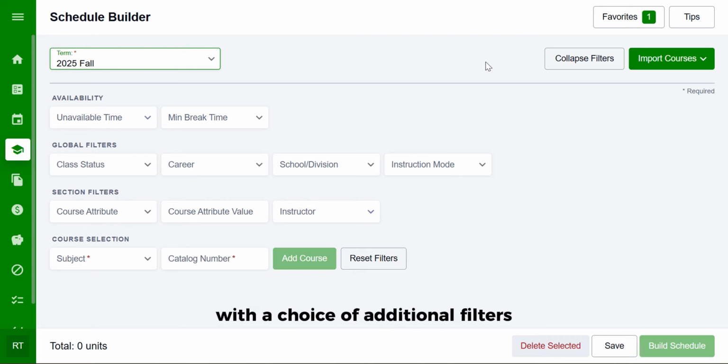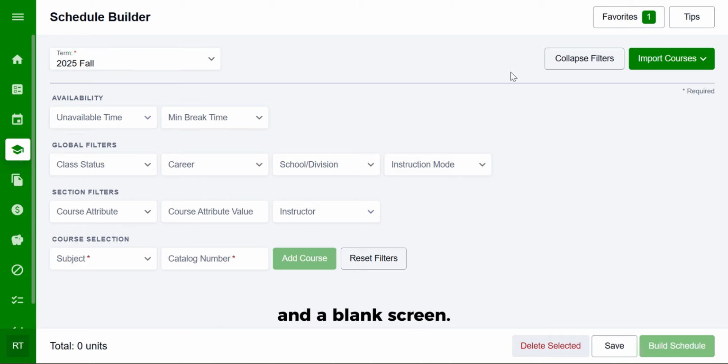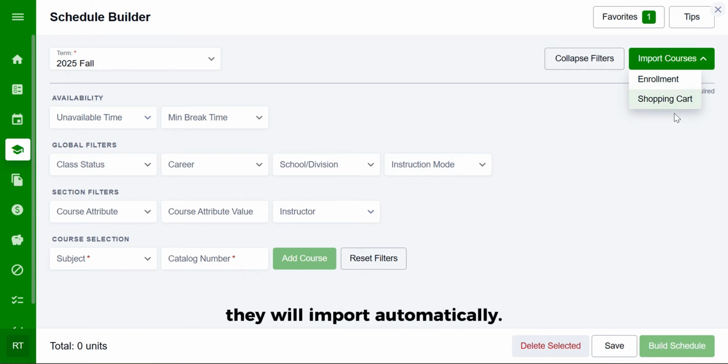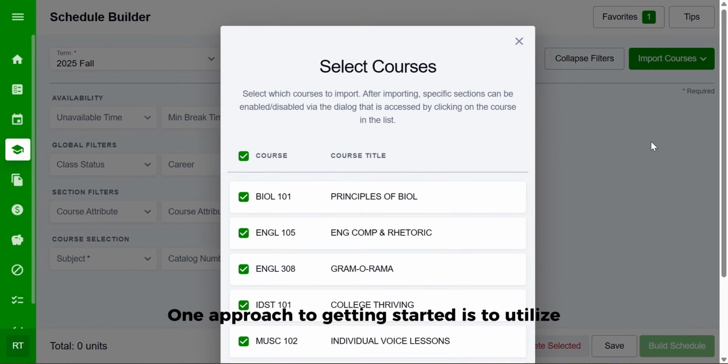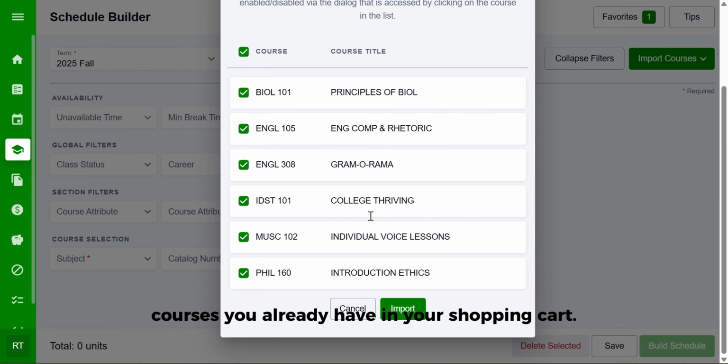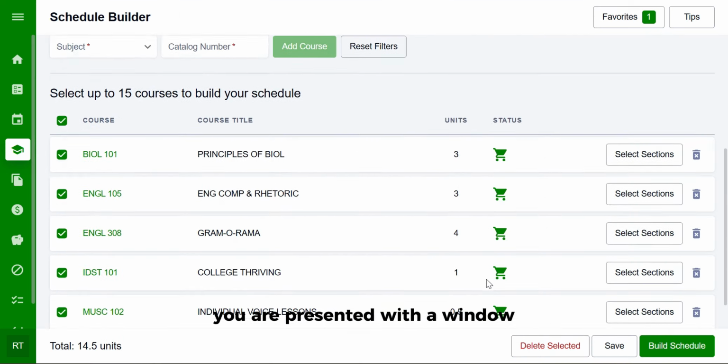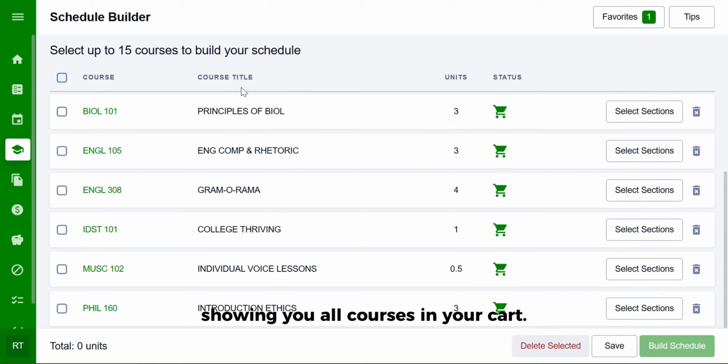You will be presented with a choice of additional filters and a blank screen. If you have already enrolled in one or more classes, they will import automatically. One approach to getting started is to utilize courses you already have in your shopping cart. After selecting Import from Shopping Cart, you are presented with a window showing you all courses in your cart.